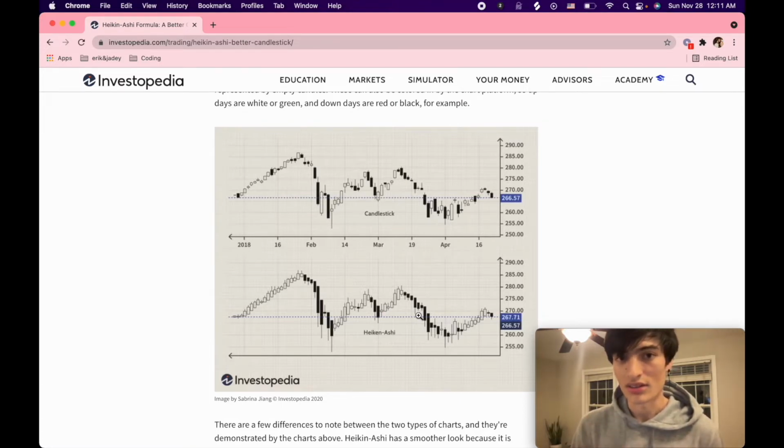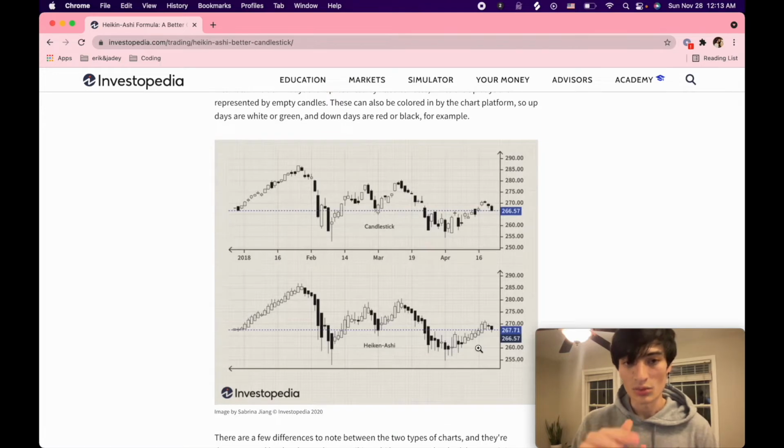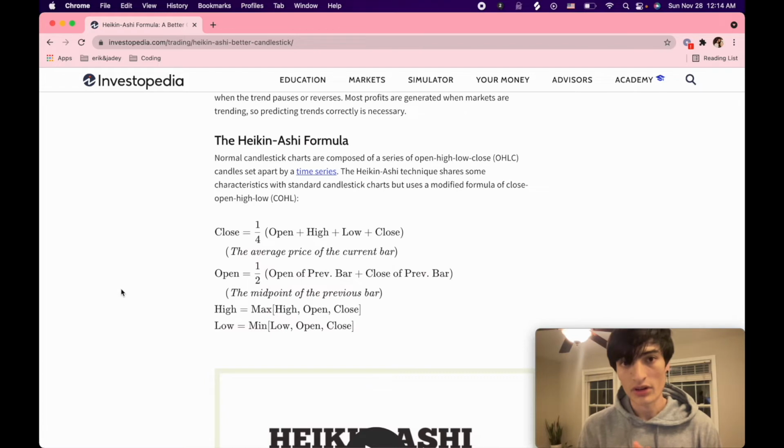The problem with the candlestick is that it's quite noisy, whereas down here at the bottom we have a new type of bar which is called the Heikin Ashi. What it does is basically help smooth out the noise to better identify trends. So this is the formula, and we're going to code this up in Python.